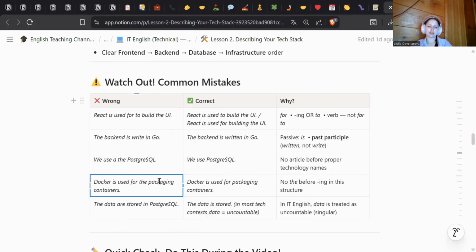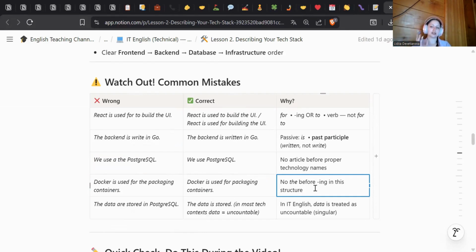Docker is used for the packaging containers. Docker is used for packaging containers. Before the structure packaging containers, we do not need any articles. That is like a common thing, so common that we do not specify. Is it specific or is it not specific? Is it one or is it multiple?